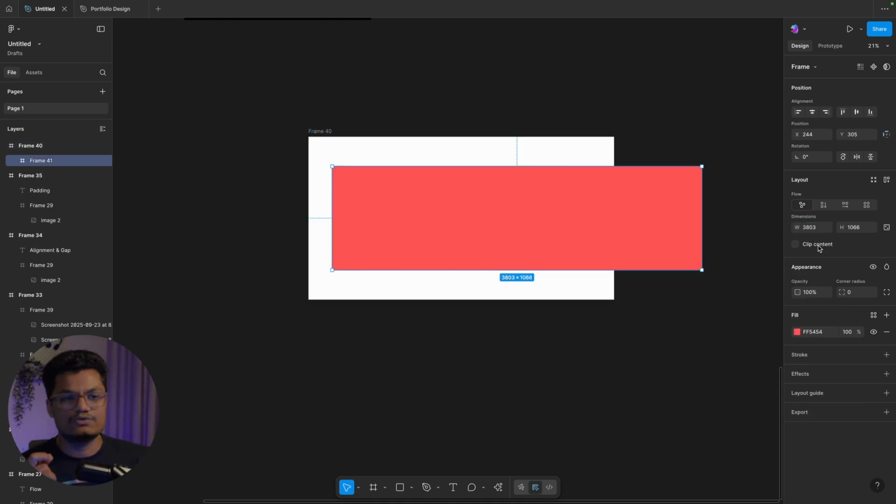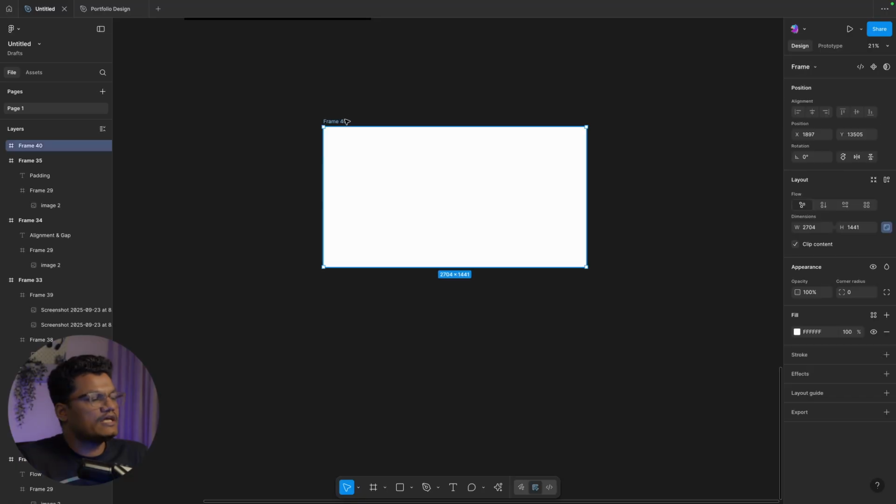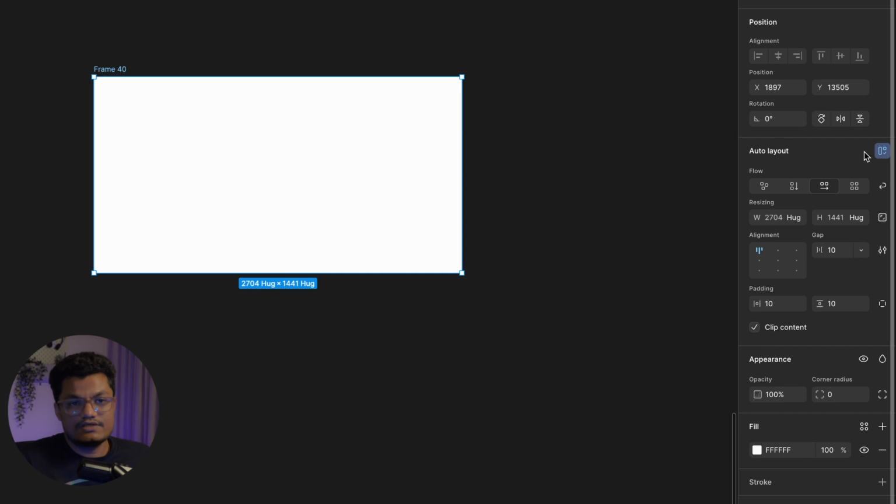We understood the layout now. Now let's try to understand auto layout, guys. Let's say we have our frame 40 here, and there are three different ways we can actually apply auto layout on this one. The first one is by using the shortcut keys. That shortcut key will be Shift A. See this icon right to the right side.